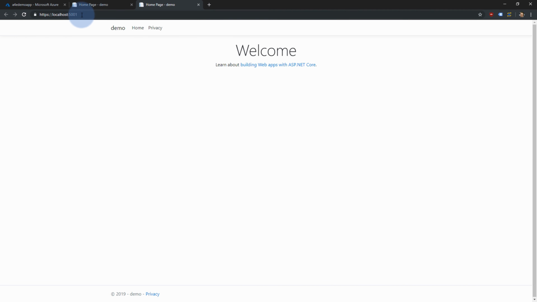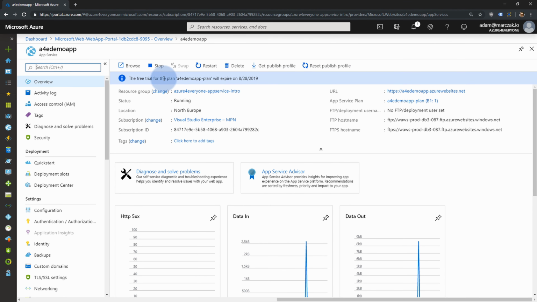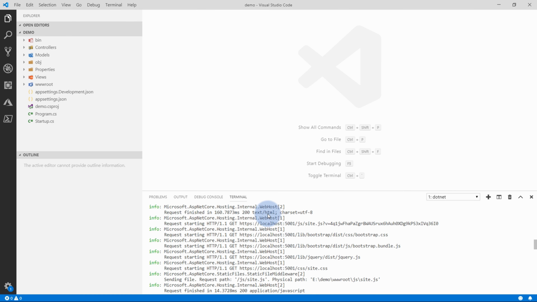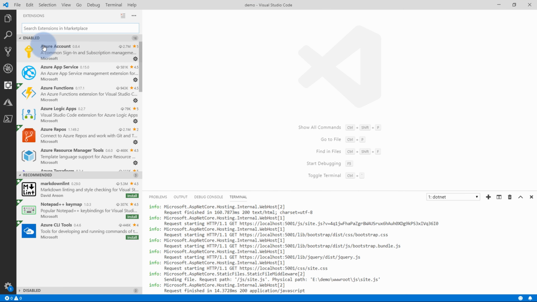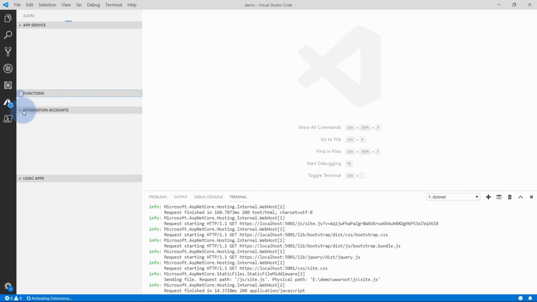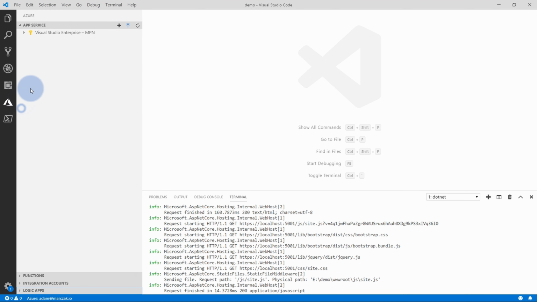Looks like it's okay. It's localhost 5001 and seems to be working just fine. So let's go back to Visual Studio Code and deploy this to Azure. In order to deploy this to Azure, you need to go to extensions and install Azure Account and Azure App Service extensions. When you have those extensions, you will have this Azure tab here, in which you are able to log in and explore your app services.